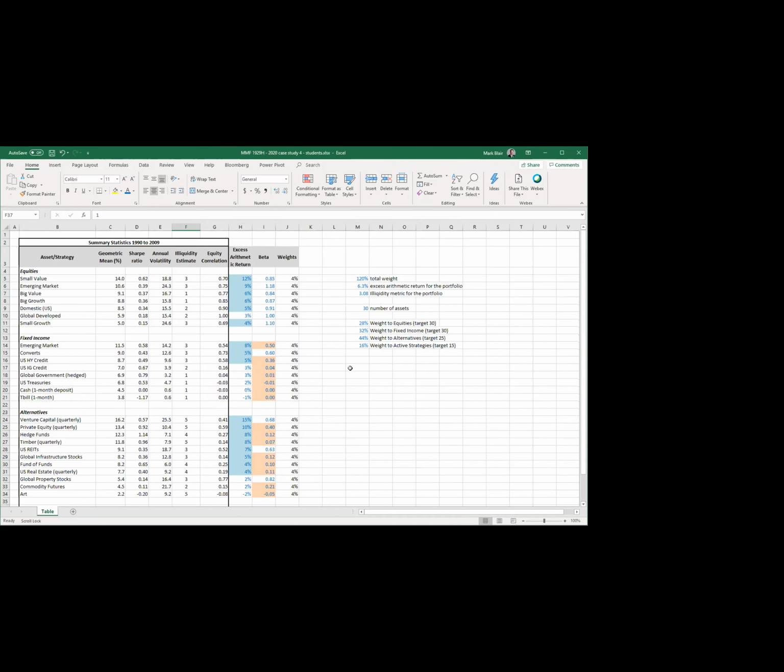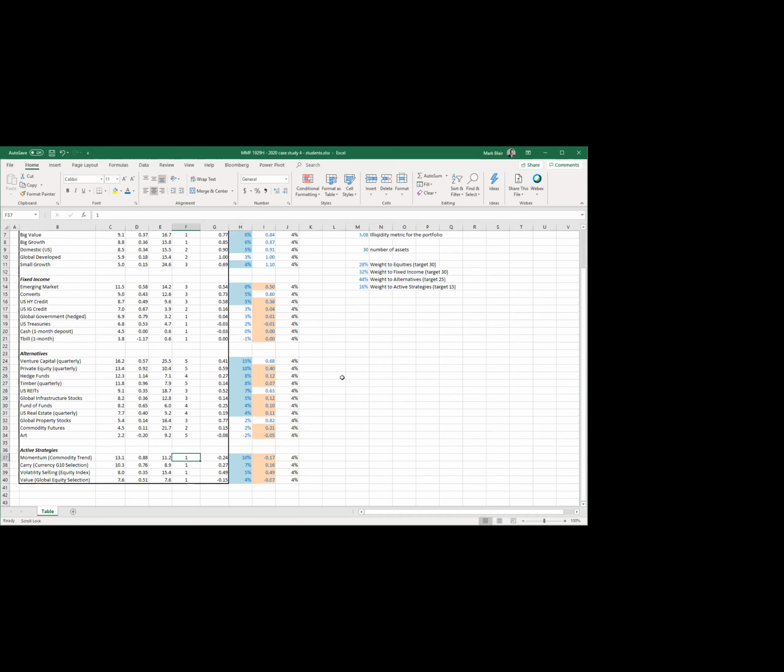So now I've got my categories. Now what I'm going to start to do is see if there's anything I want to get rid of, or even start reweighting. Within the active strategies, since I'm already so close to the weight, 16%, maybe I might well do this one right away. There's momentum, carry, volatility selling, and value. Out of that, what sticks out to me as most risky is the volatility selling one.